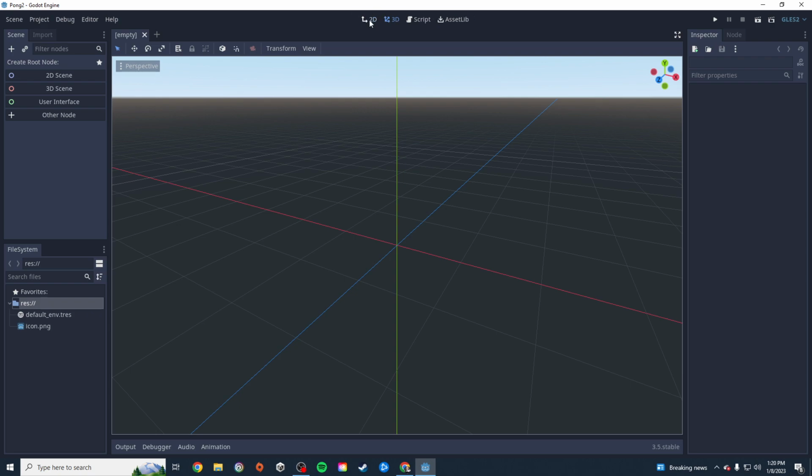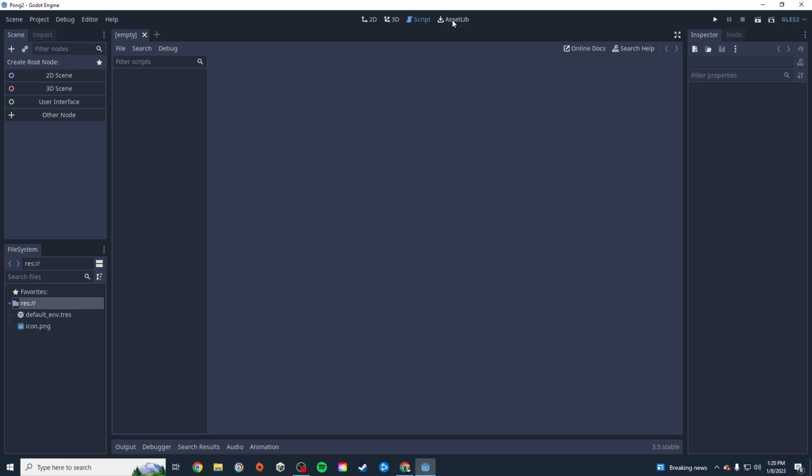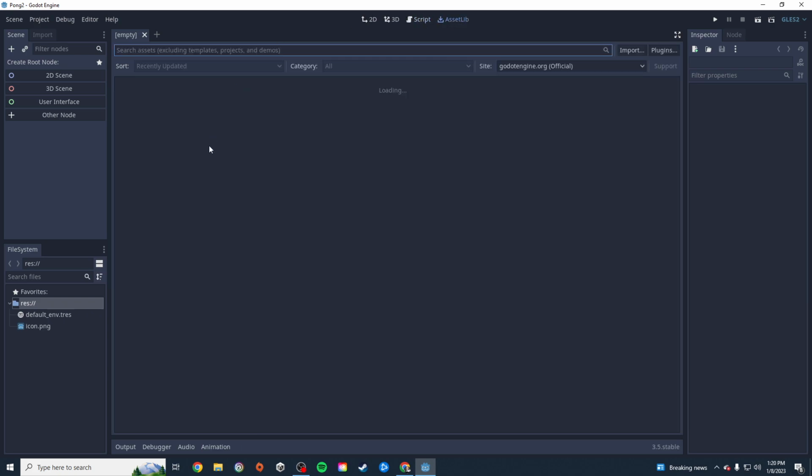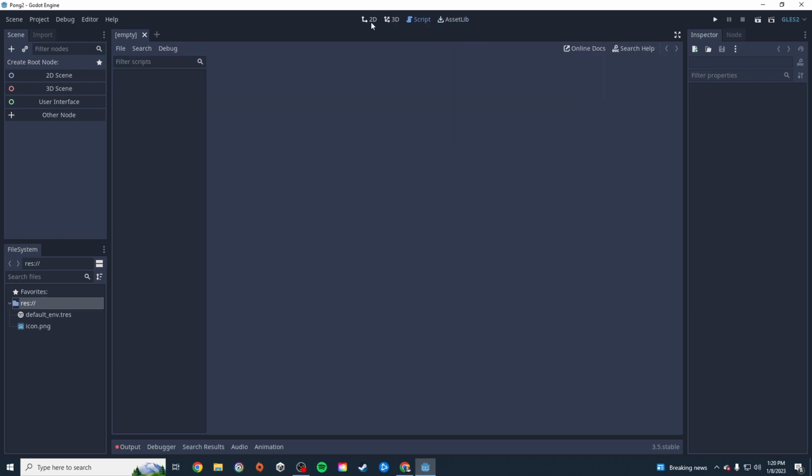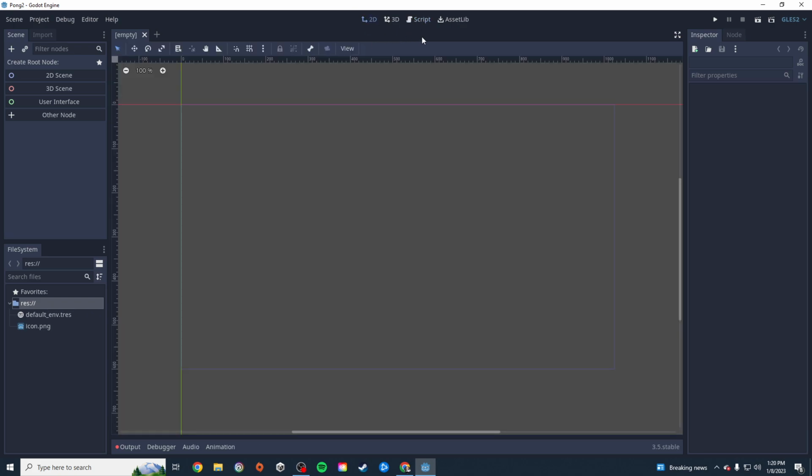Right here, we have our view selector. We can choose to view either 2D, 3D, the script view, or we can go to the asset library. And this will allow us to look for assets that other people have created and given us access to. We're not going to play around with the asset library until much, much later in the class. Mainly the two view options we're going to use are 2D and script. Those are the two that we're going to use most often in this class.